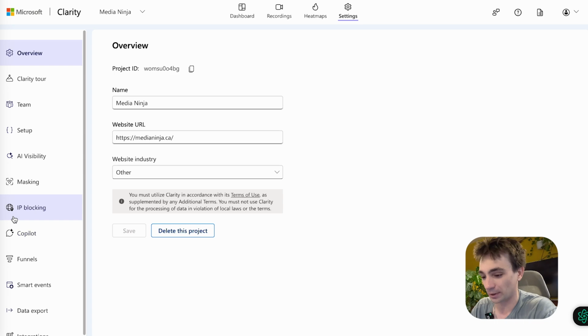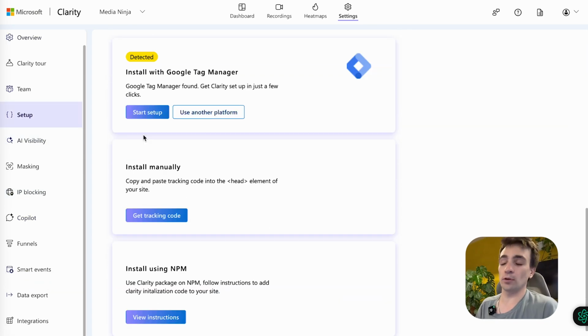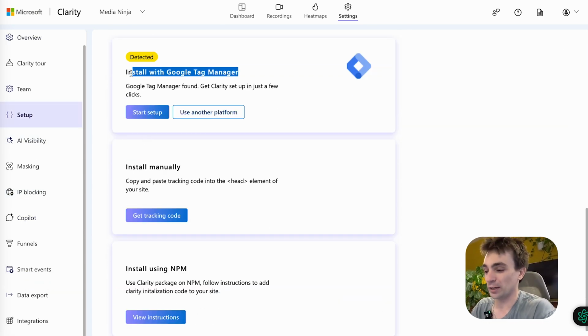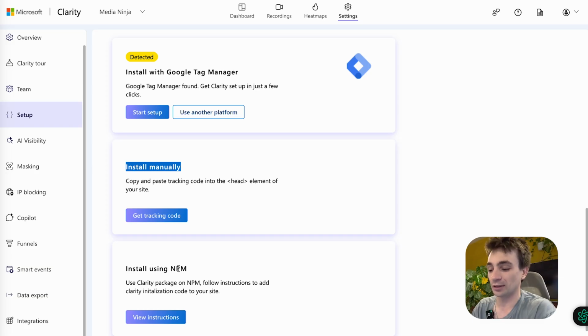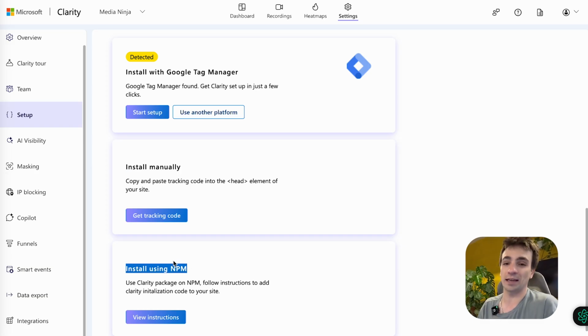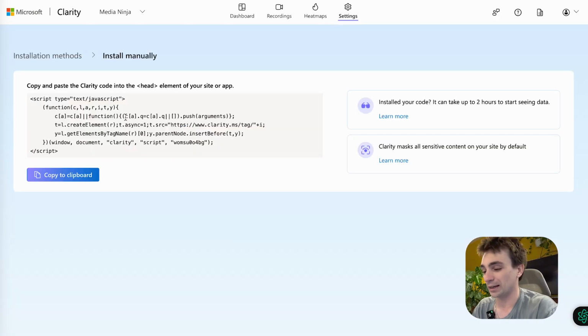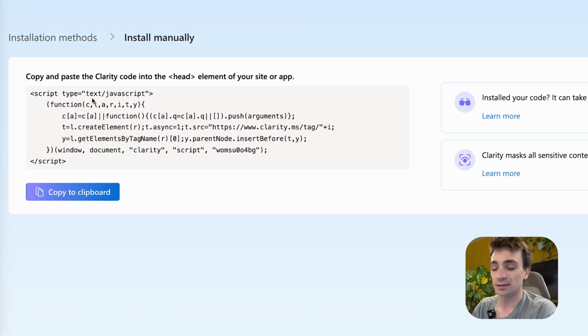So I'm going to go into my settings right now, click on setup. It's going to give you three different ways you can install it. The first way is through Google Tag Manager. The second way is install it manually. And the third way is using an NPM. The easiest way to do it is manually. So what you're going to click is get a tracking code, and it's going to give you a code that looks like this. And it's specifically telling you to put this in the head element of every single page on your website or landing page.